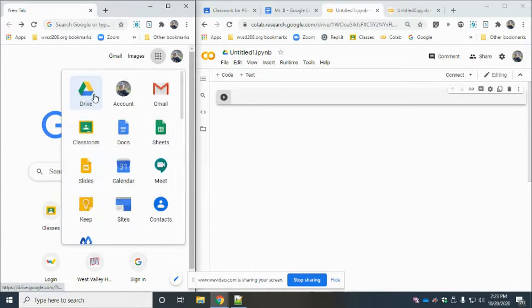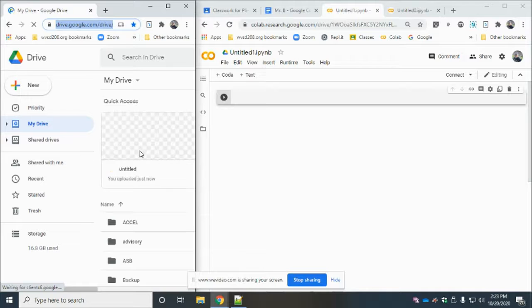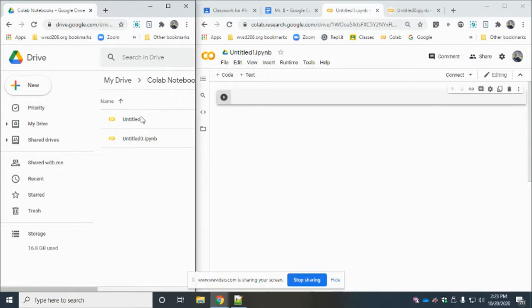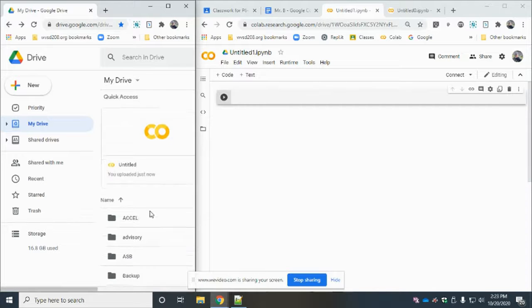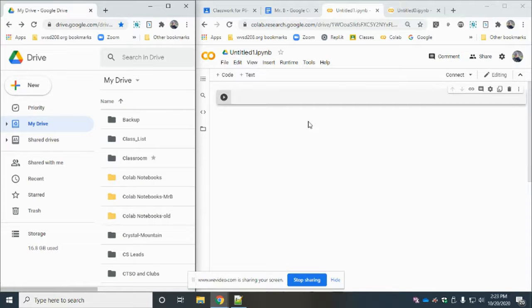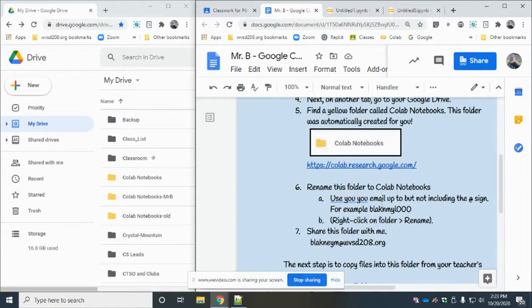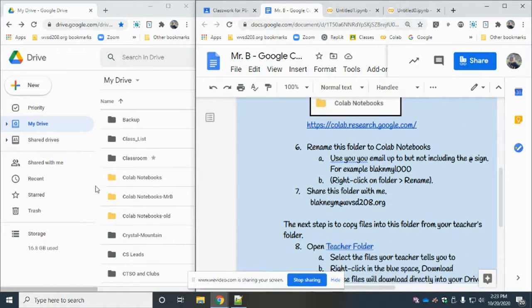Now we go over to the Google Drive, and it will have created a Colab notebook with the untitled notebook that you just created. So I'm going to go back one level, so I'm looking at the directory name itself. I'm going to go back to the instructions. You only have to do that once. After that, you will be working out of this directory.